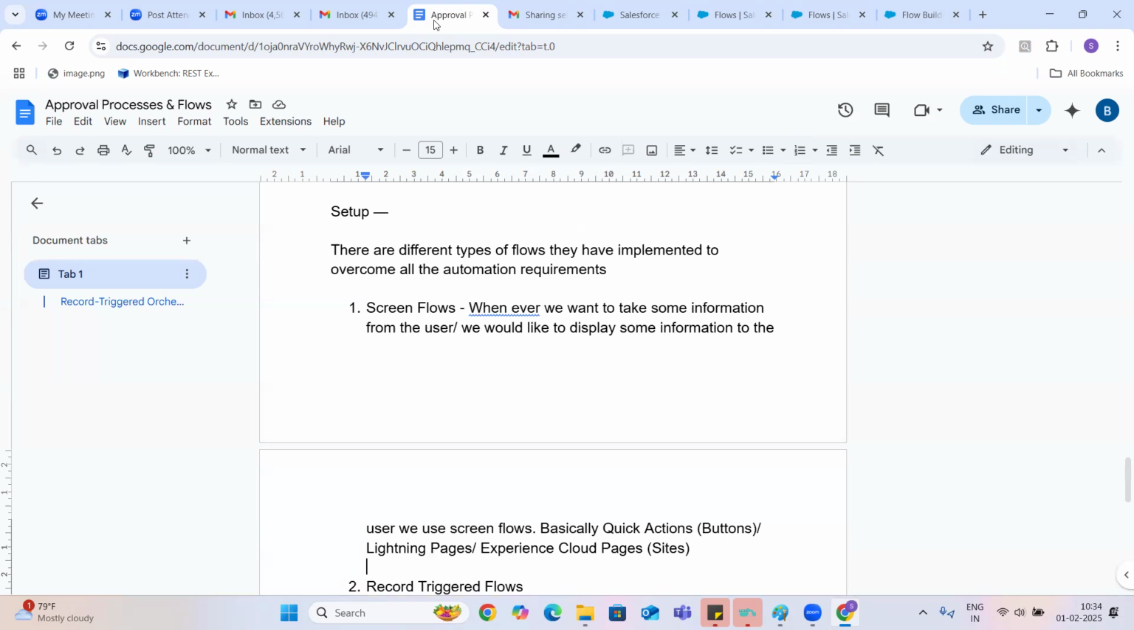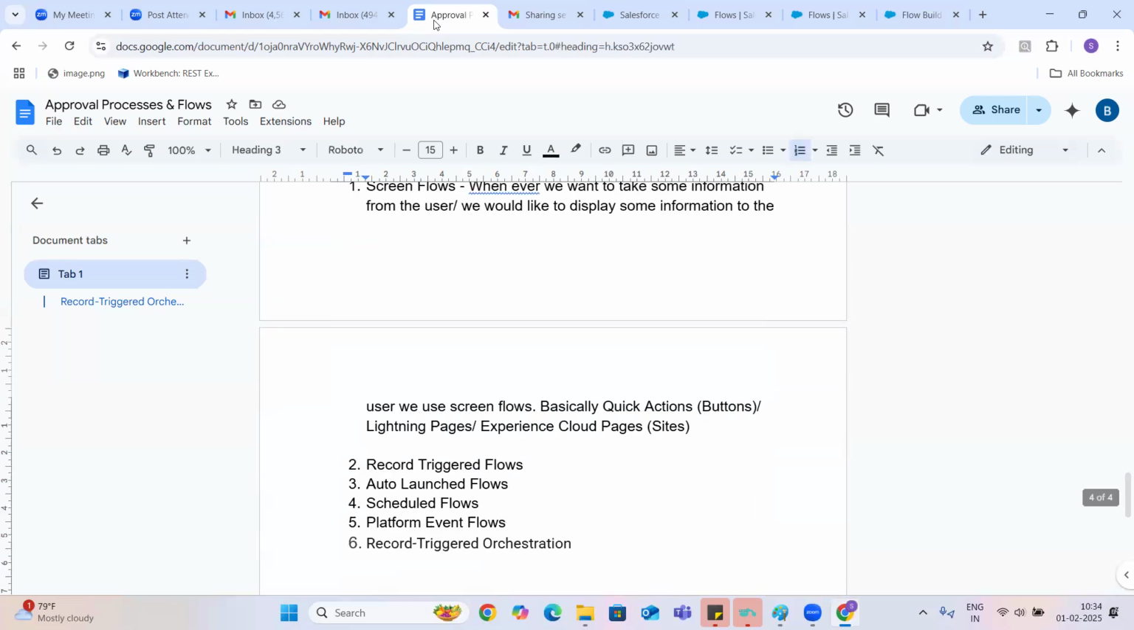Whenever we click on the button or whenever there is some action, basically we can use screen flows to display the information or to display the forms that are required to take the information from the users. So whenever we want to take the information from the user or display the information to the users, that is the case we use screen flows. That is, whenever user interaction is needed, we use screen flows.